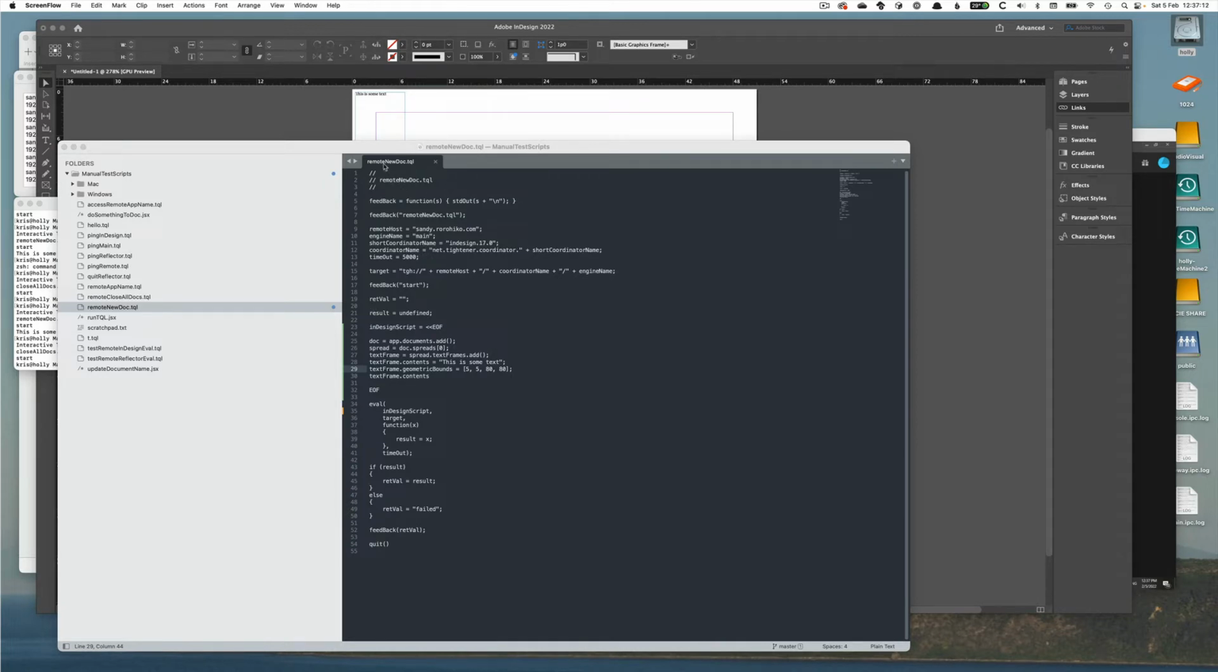I have a little script here called remote new doc, and an interesting TQL function is standard out. Standard out is a function that outputs a string on the console that launched the TQL script. So even if I run a TQL script on a remote machine, standard out will still output on whoever initiated that script, which makes it easier for debugging remote things. So that's an interesting function.